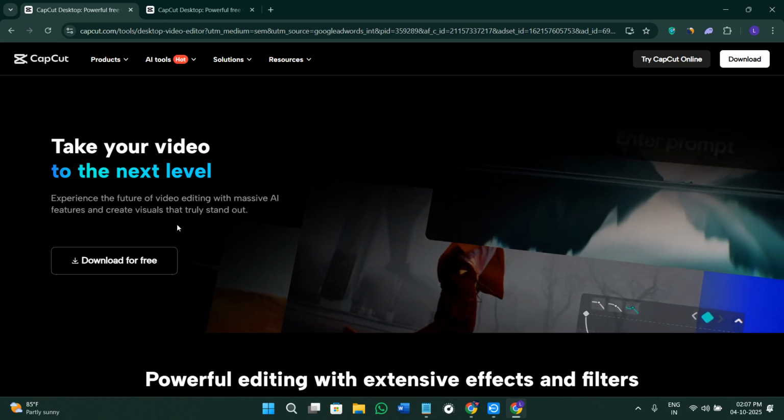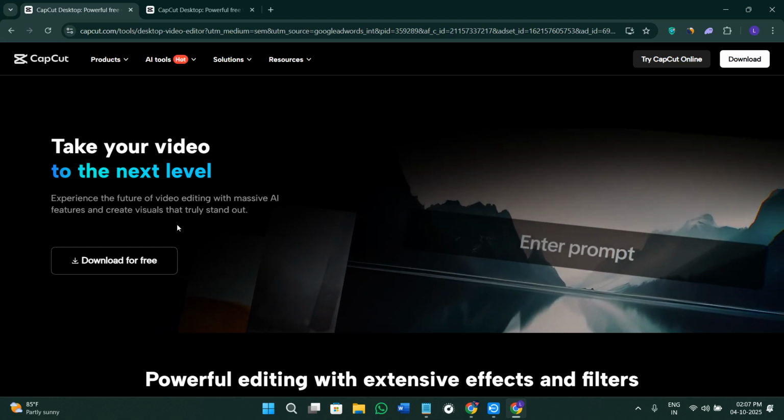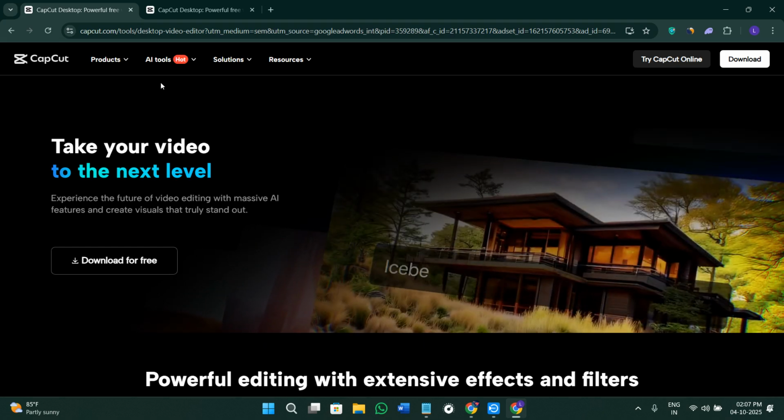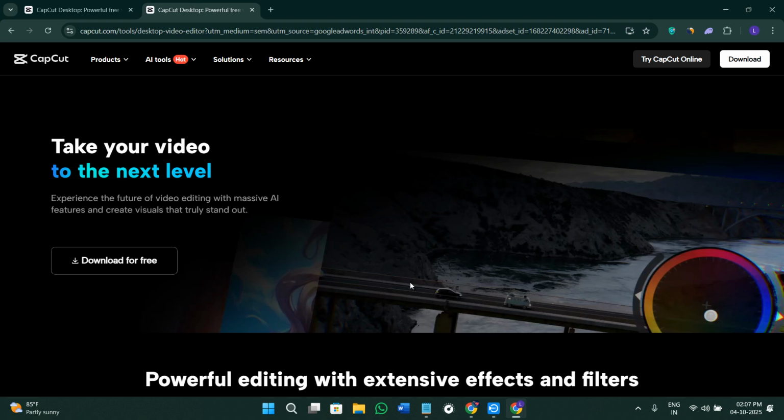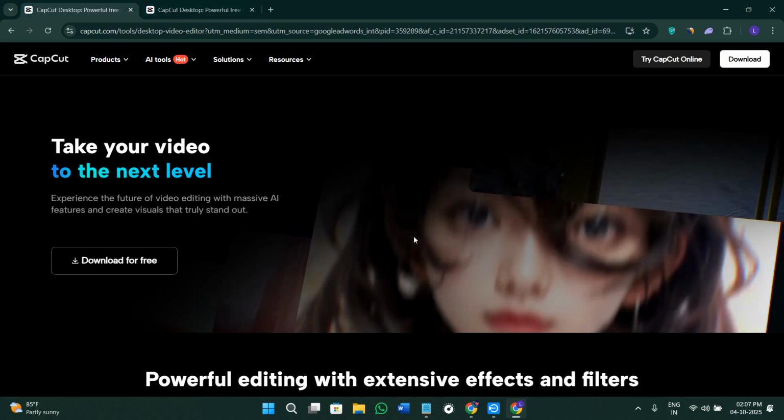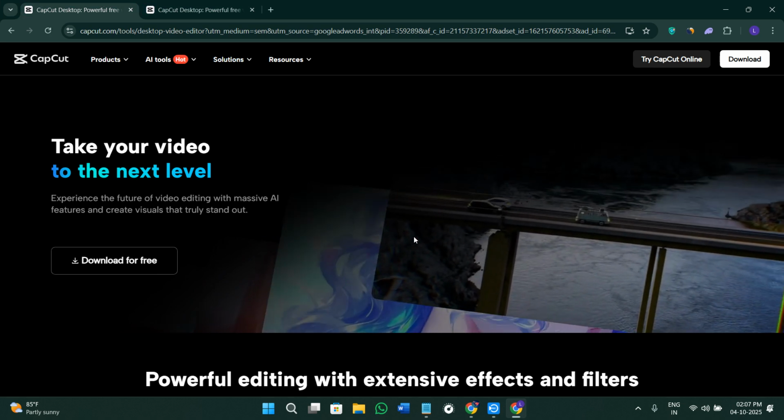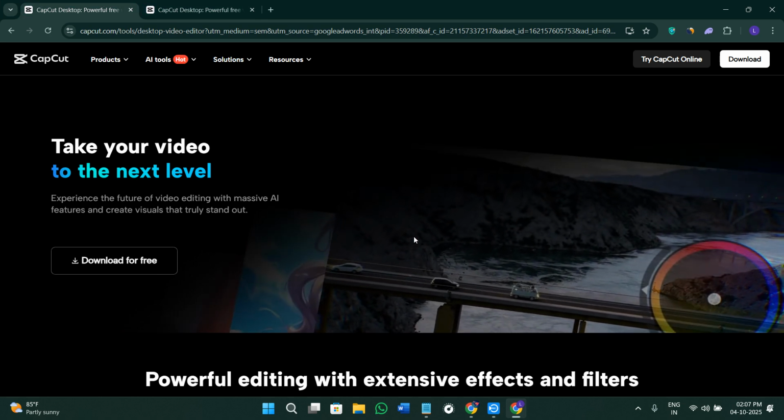But since the topic of this video is to get CapCut Pro for free, when you open CapCut, you can skip the login page and head straight to the editor. You are going to find all of the pro built-in features like multi-layer editing. Then we have keyframes, masking, slow motion, and color grading already available in the base version.